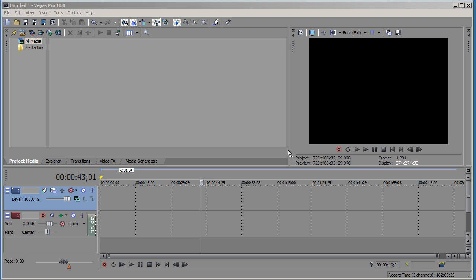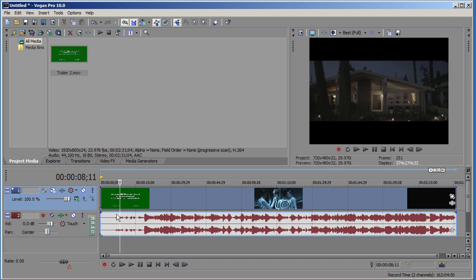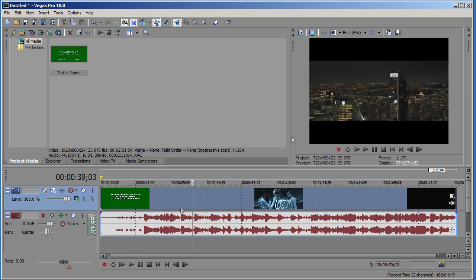First of all, you're going to need to drag and drop your clip into the project media section, into this window over here. Once you have that done, you want to go ahead and drag it and drop it on the timeline. So now you can easily scroll through and see this in the preview window.